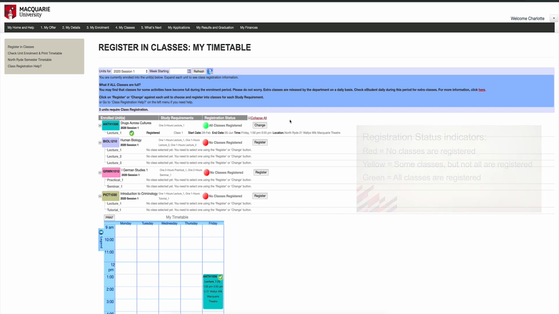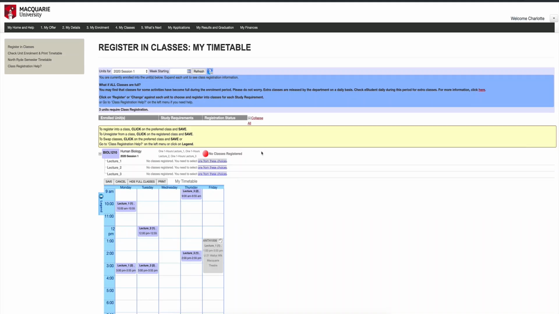To register into classes, click on the grey Register button next to the unit to display all classes available on the timetable down here. To select a class, hover over it. It will glow orange. Note that if there are multiple options for a particular class, they will all glow orange at the same time. You usually only need to select one of these. Once you have selected a class, click on it. A green plus sign will appear on the top right-hand corner.